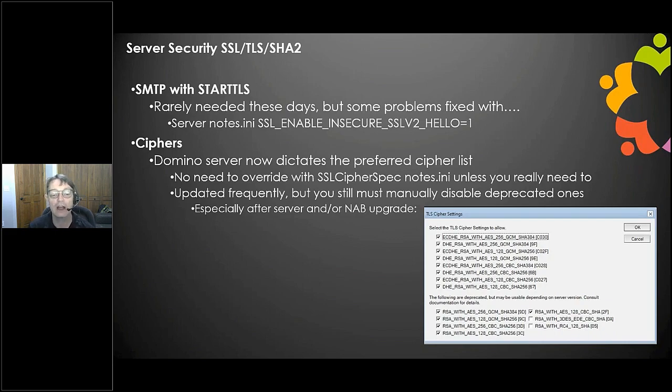And the one thing to look for is when a deprecated cipher is enabled, it'll tell you in the server doc, in the server when you start it, it'll say these deprecated ciphers are enabled. So what you can do is you can go in your server document and all your internet site documents, because it could be in multiple places, and you can check the new ciphers and you can uncheck the old ones.